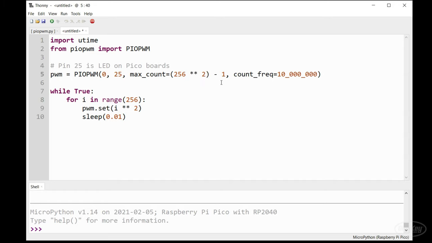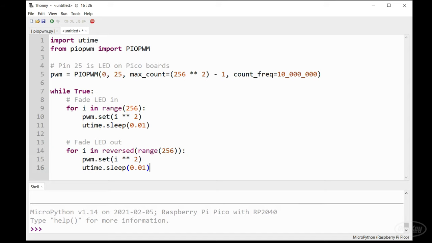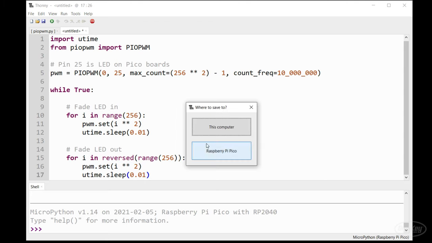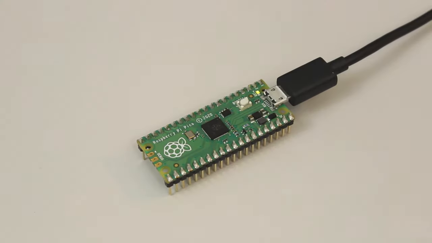In the loop, I'll create something like the test code we cut out earlier, but I'll modify it so that it fades in and out. We'll use a simple for loop to count from 0 to 255. Next, we call the set function we defined in the new library to set the pulse width modulation threshold of our PIO program. Then we sleep for a short amount of time. To fade out, we do the same thing, but in reverse. Let's upload this to our Pico. The onboard LED should be slowly fading in and out.